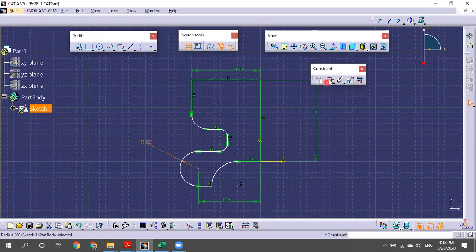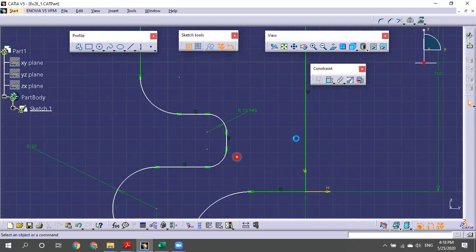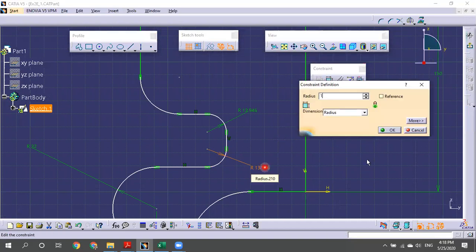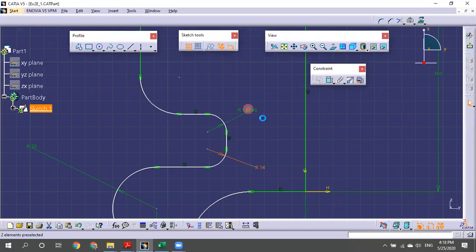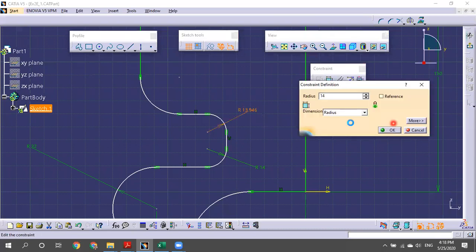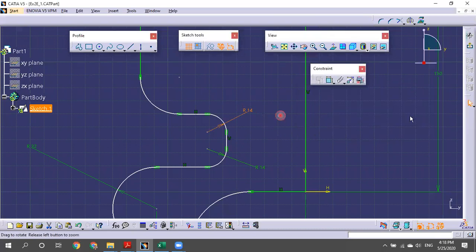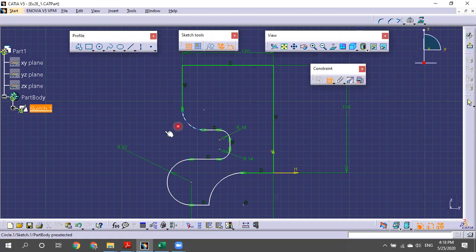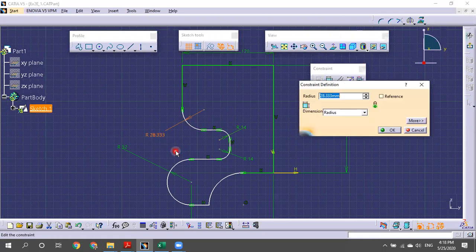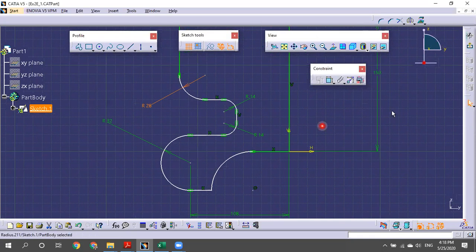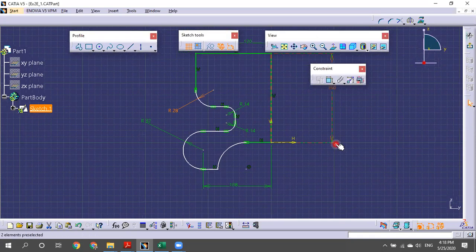And this radius, see this. This one and this one. I'm going to give this dimension as 14. Radius 14, and this is also 14. See that. Then I'm going to give this dimension and make it as 28. Give this dimension, and still this sketch is not fully constrained, right?